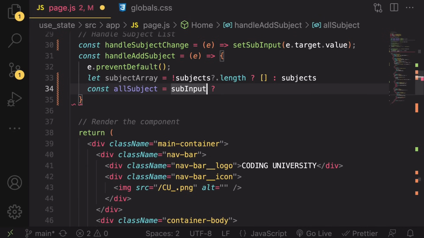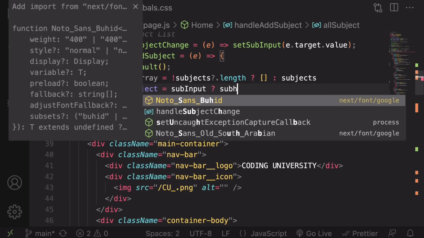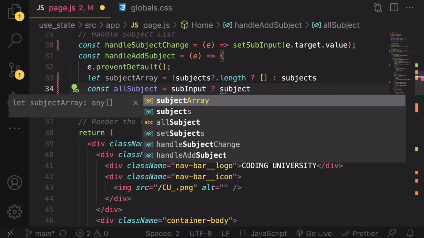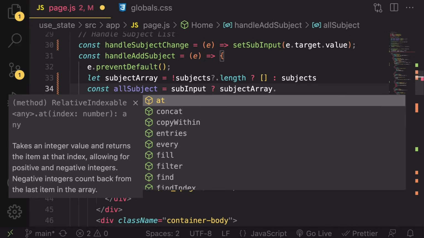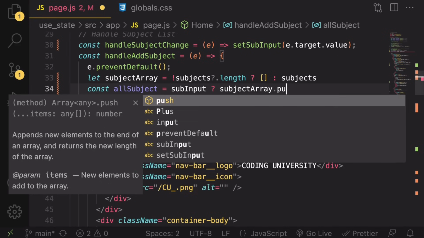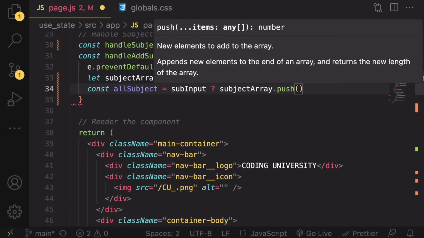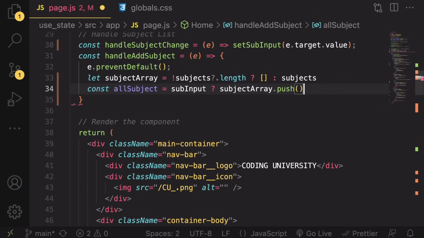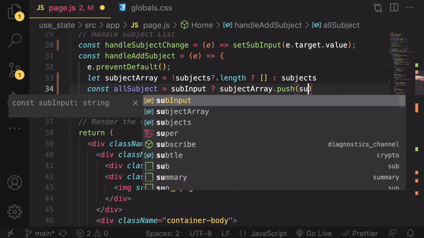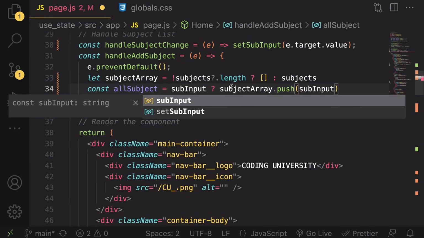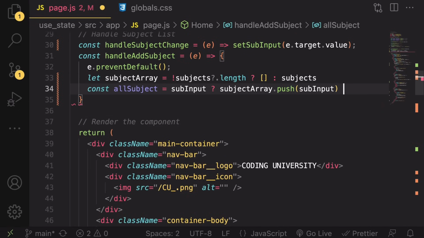Actually, I should say something like this. Anyway, let's leave it like this for now and see what happens. So let's say subject array. This subject array that we already know, we can then just push to it. We'll use the push method of that subject array object that we created. I mean, everything is an object, right? So we're going to push the value that we are entering.